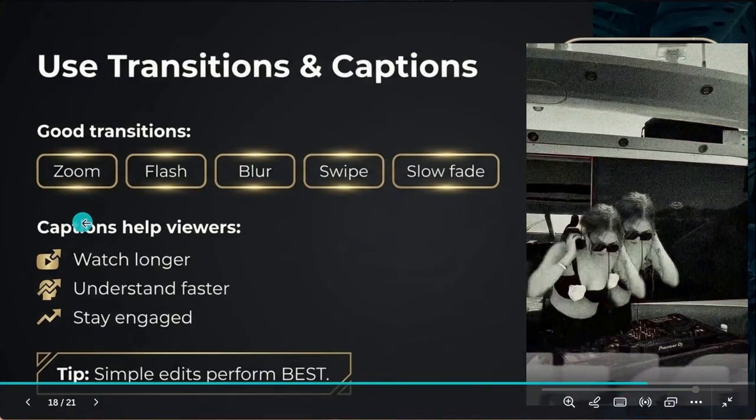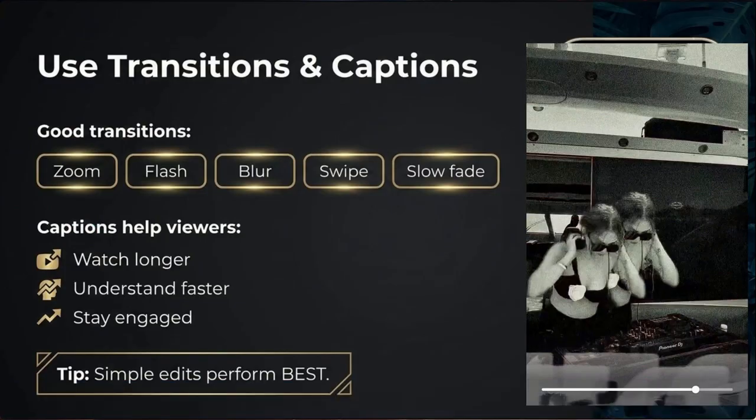The caption, okay, there's a trick with this one. The longer the caption is, the better views you get. And the reason is because they watch longer. Did you know that? The moment that they're taking to read your captions, a video is playing in the background, okay? So with the captions, they watch longer, they understand faster, and then they stay engaged because they're reading the caption, right?